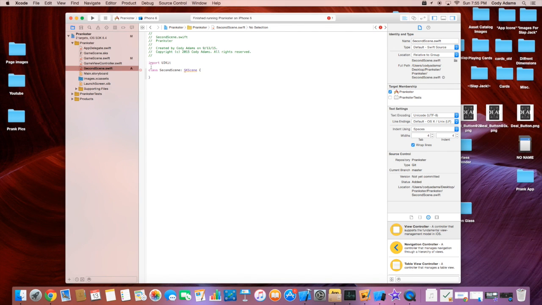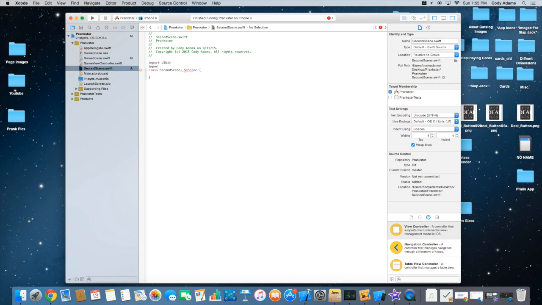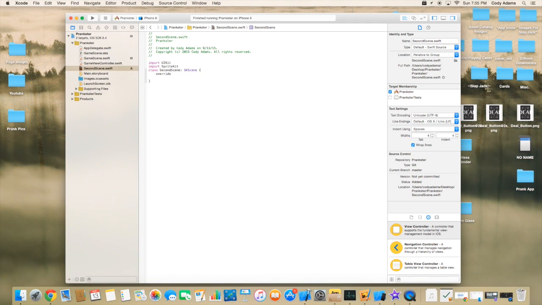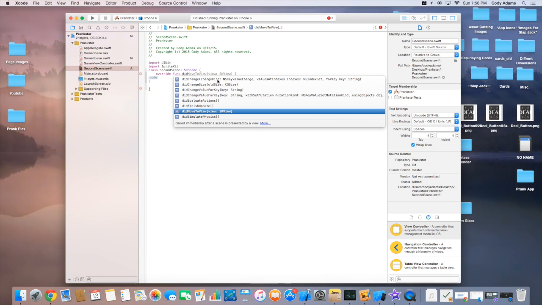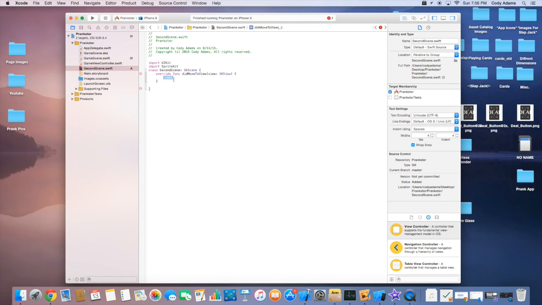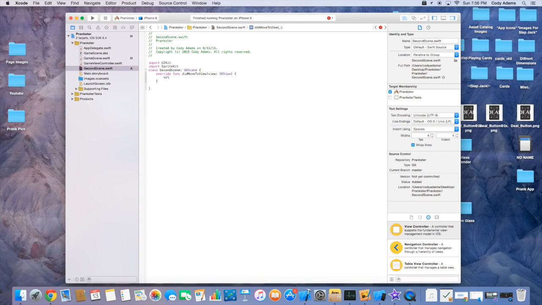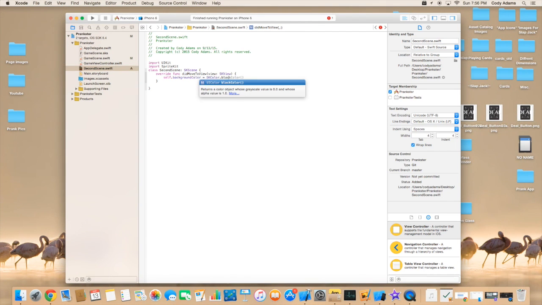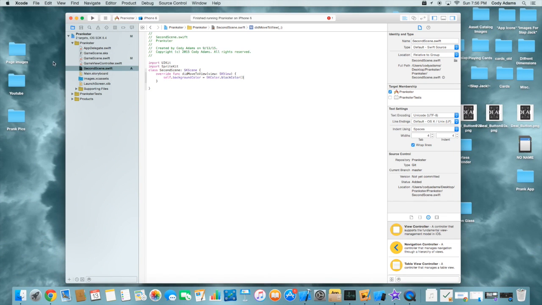Now, all we're going to do for this right now is import SpriteKit. We're also going to put an override func just because we can. So override func didMove(to view), I'm going to put the code in here. I'm going to do self.backgroundColor equals SKColor.black. That's going to keep a black color.